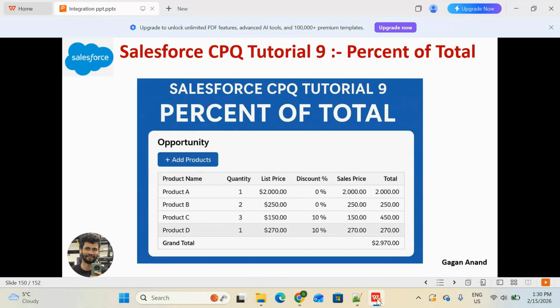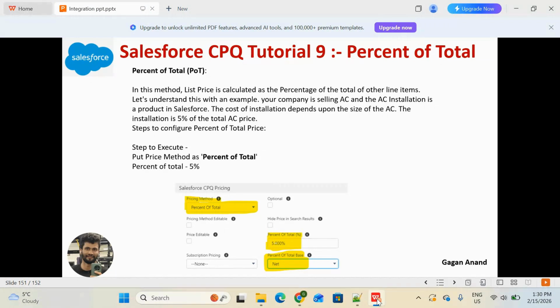This is Gagan and today I'm going to discuss Salesforce CPQ percentage of total. Percentage of total is a type of pricing in Salesforce CPQ and that's what we are going to discuss in this tutorial. So what is percentage of total?